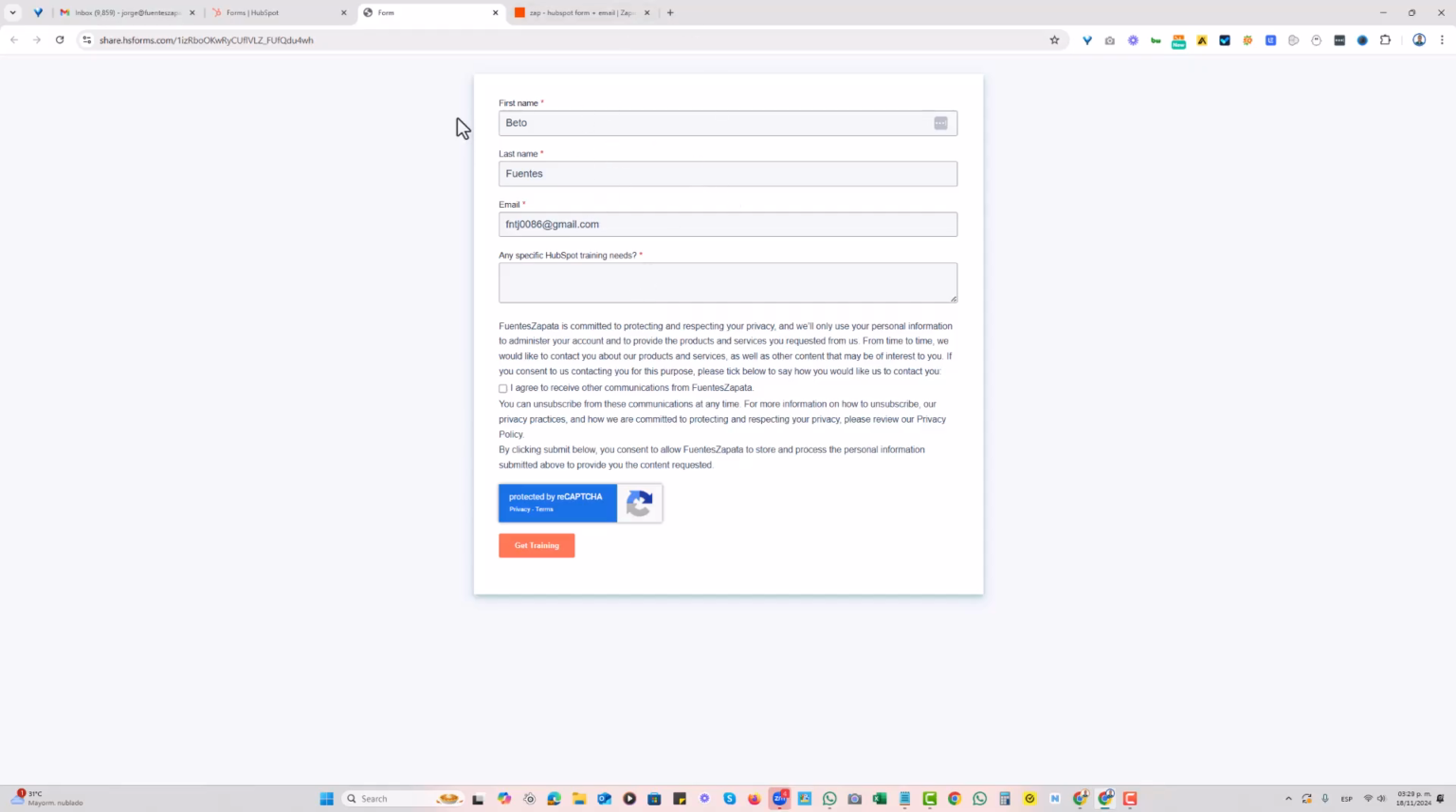But for example, right now I got, for example, first name Beto Fuentes. Let's change it up to Fuentes Zapata so that we can see that it clearly comes from me. Beto is actually just short for Alberto, which is my middle name. So I'm just going to leave it in there. Email, any specific HubSpot training needs, and let's just say none, because it's a test right now and I'm just kind of being a troll here. But definitely I'm going to agree to other communications, and I'm going to click on get training.